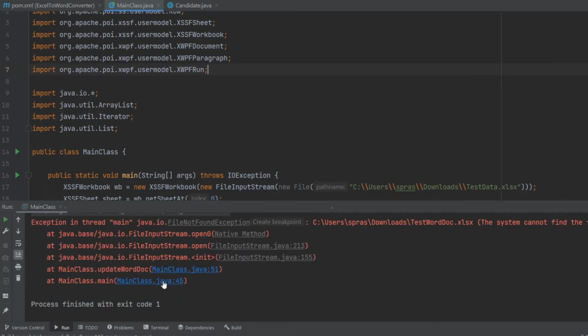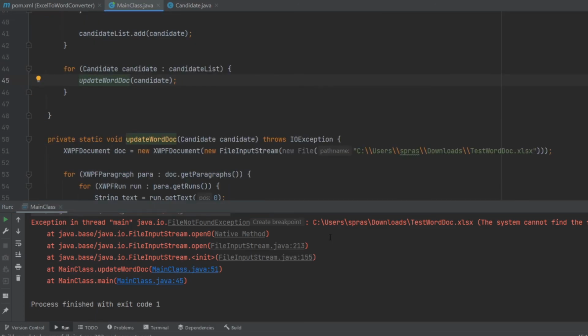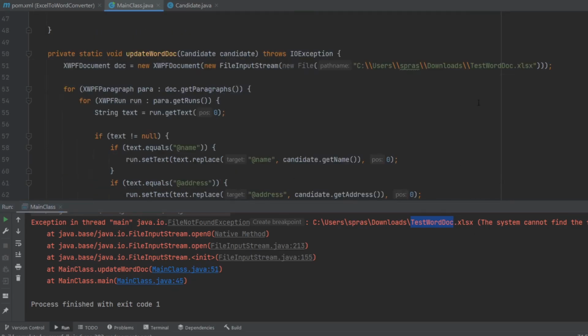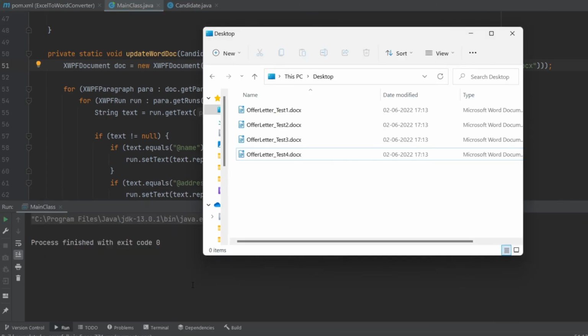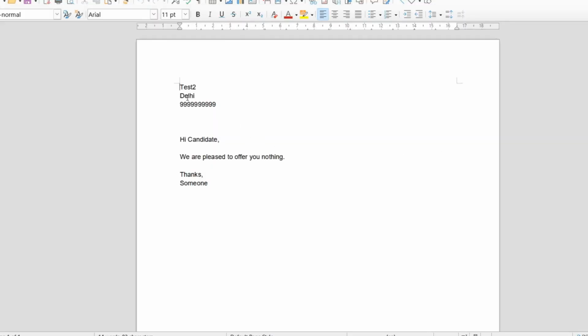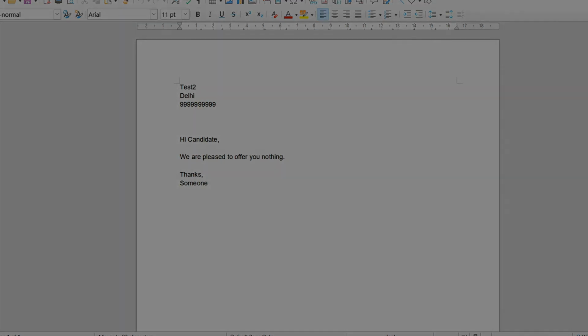We get an exception. The problem is with the doc file. Stupid me, I made a mistake here. It should not be XLS file, it should be docx. Let's run it again. Process finished, and let's see what we have. We have 4 documents with the accurate names. Let's open test2. Everything is good here. Test2, Delhi, and then the mobile number. So this was it for the code.